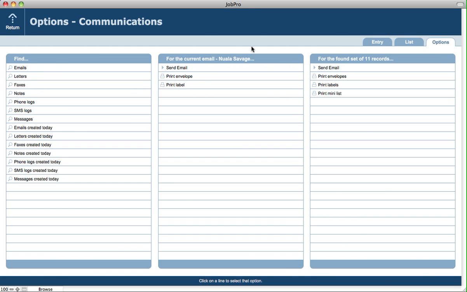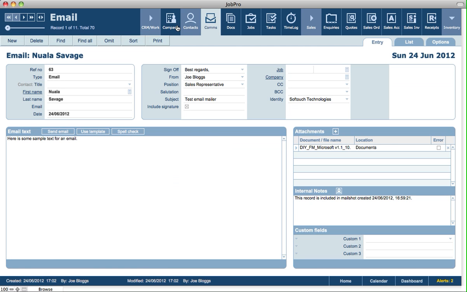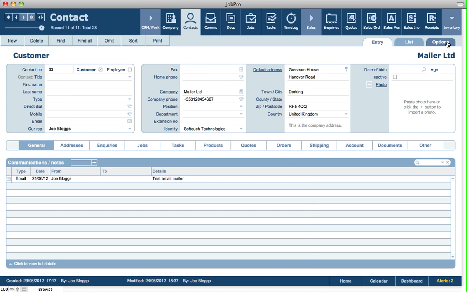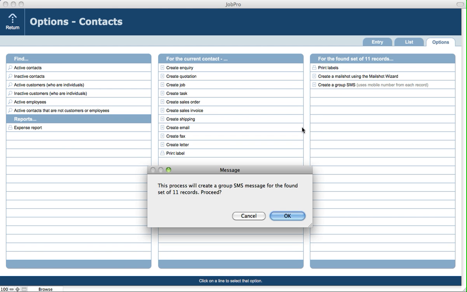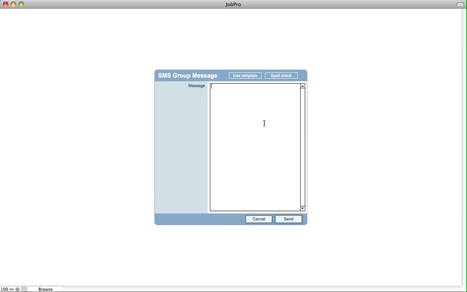So let's go back into contacts. Back onto the options tab. Another option in here you have is to create a group SMS. Okay, so we've got certain records in the found set that have no mobile numbers entered. So we'd have to enter in those mobile numbers first. So we click continue anyway. And on this screen we can just simply put in the text or SMS message, and we can also use a template. And then we click on send.